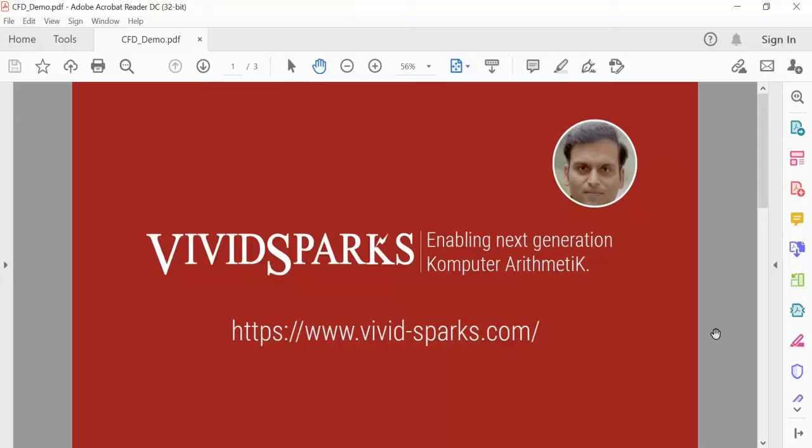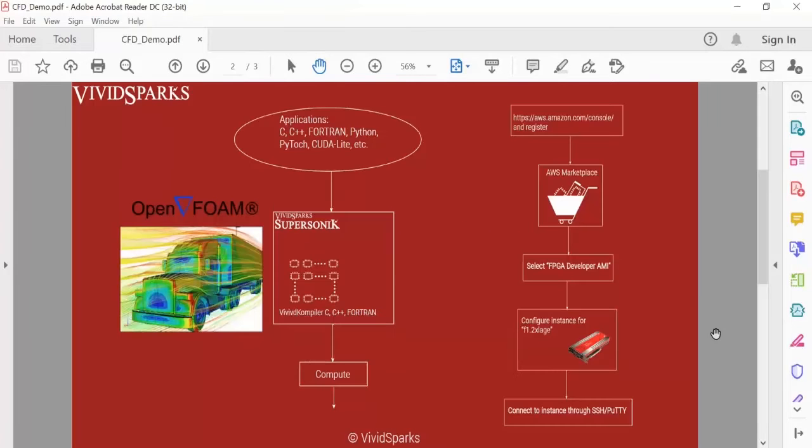Hi, today I'm going to show you a demo on safety applications in one of our IP cores, SupersoniK. SupersoniK is for high performance computing applications. It has 64 POSIT cores, and it can do a lot of higher-order transcendental functions: square root, inverse square root, logarithmic functions, and so forth. Today, in that IP core, I'm going to show you the CFD application.